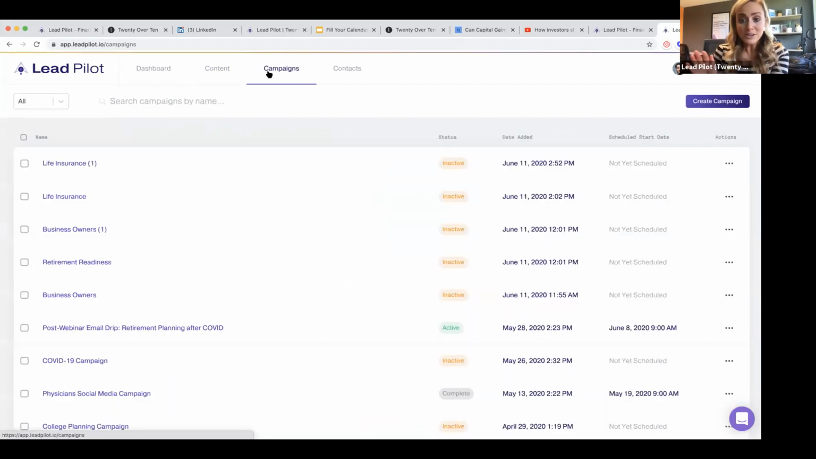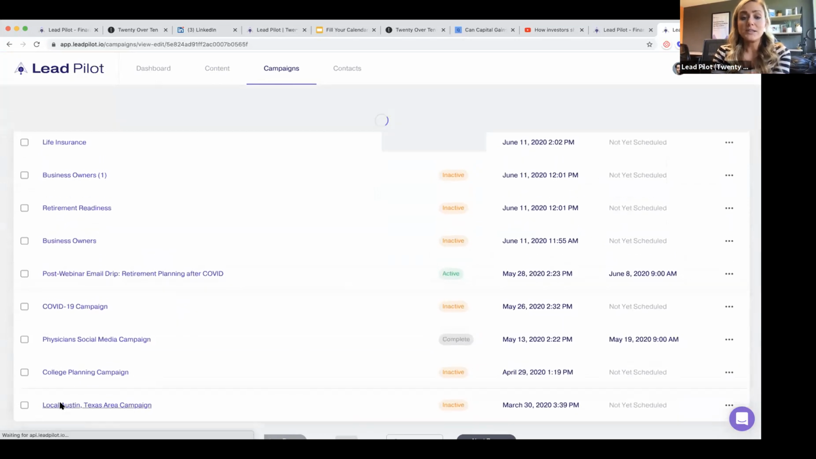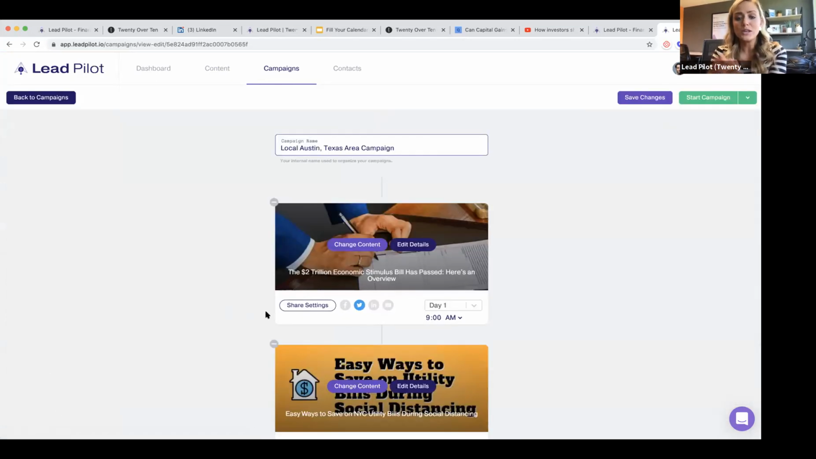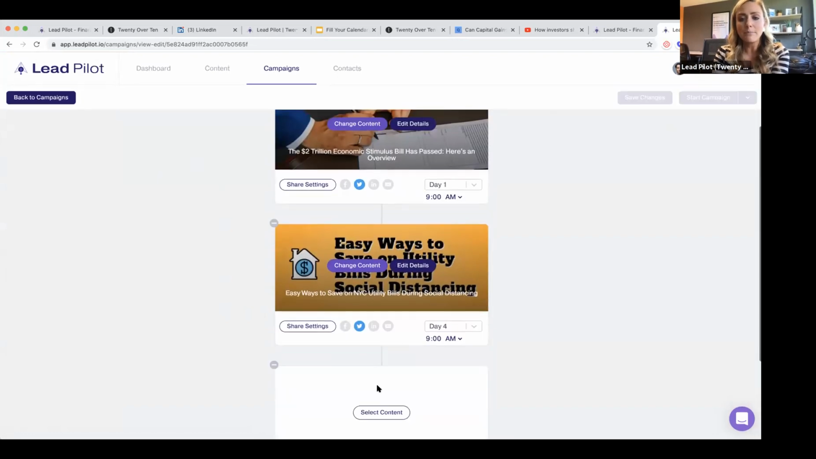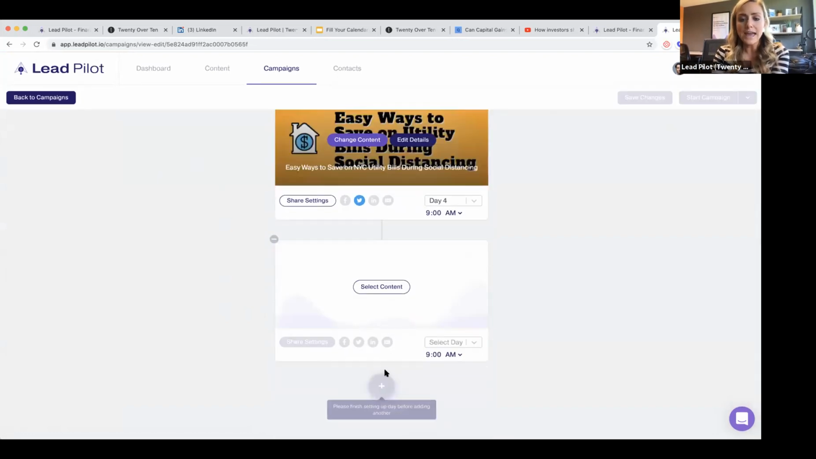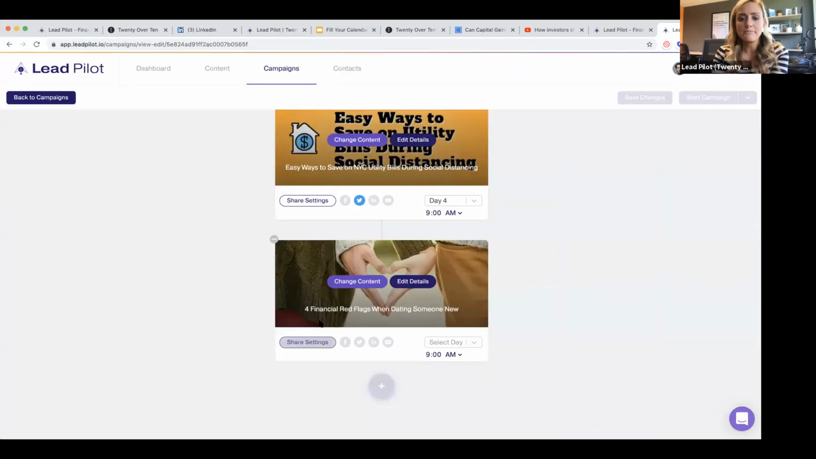Just let me show you campaigns really quick because there were some questions about automated campaigns. So this is our campaigns tab. You can create your own campaigns that are specific to an area, so here's one for a local Austin area, and they're a very drag and drop modular approach. So you click the add button, you select a piece of content, you choose a new piece, and then you add it into your campaign here, and it's all done by day.